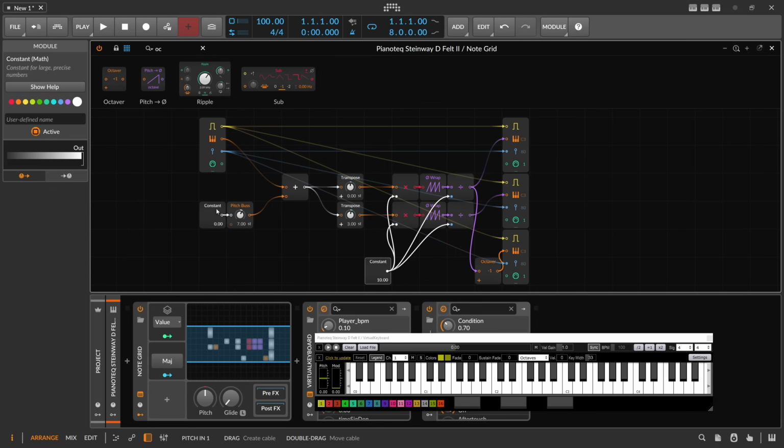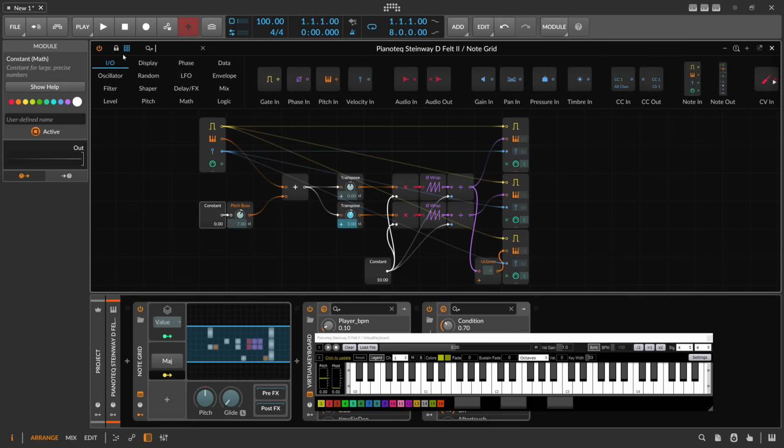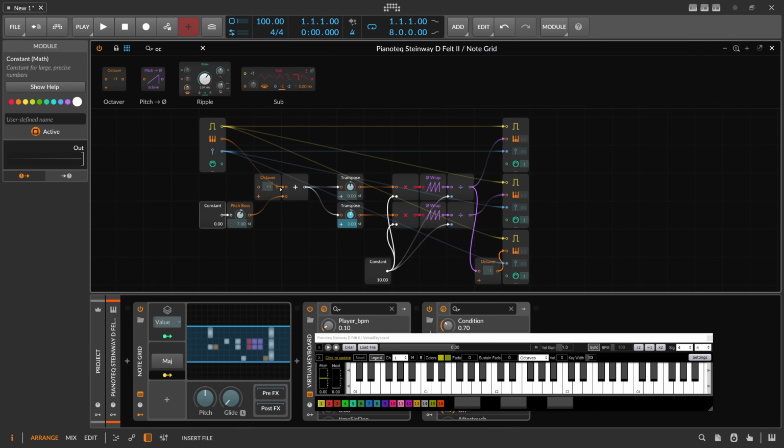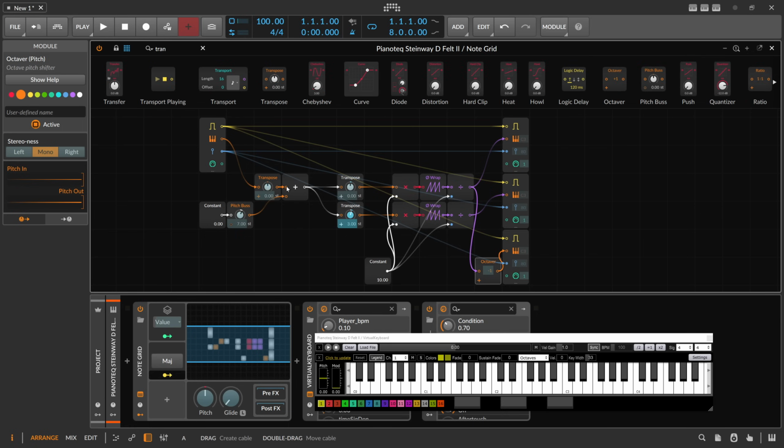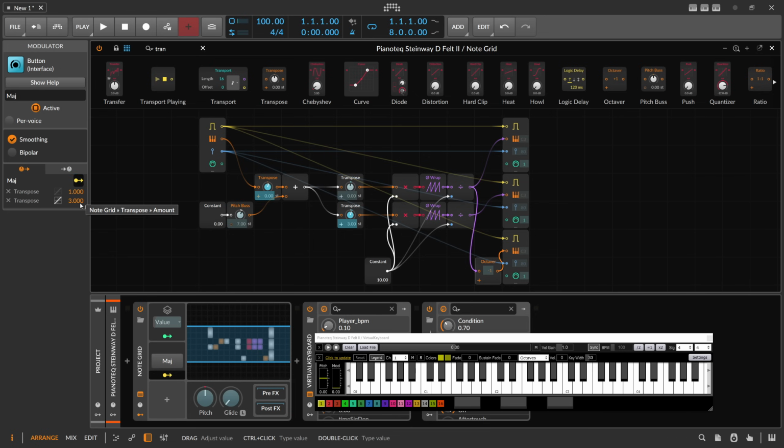So let's stick to 7 here, and maybe major, instead of the parallel major, let's use the relative major, which is basically always 3 semitones higher, right? Yeah, let's use the transpose here. Transpose and pull this up 3 semitones. 3. Let's see how this sounds. So minor, relative minor.